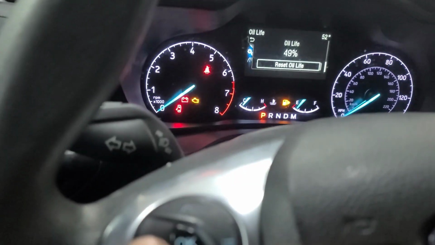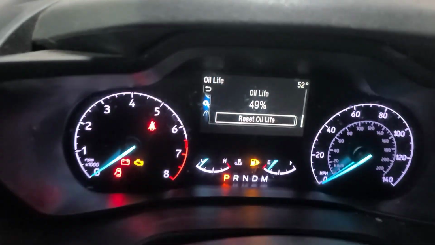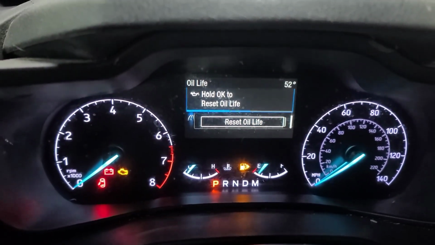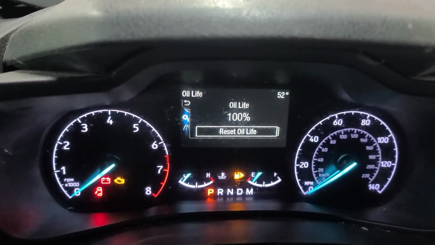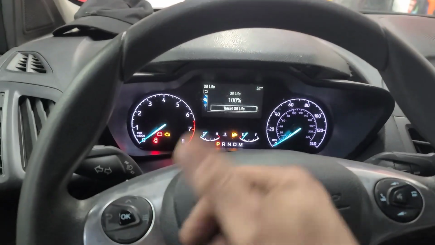To reset it, you're going to hold down the OK button, so you click and hold down the OK button and it'll reset, and everything's back to 100% and you're good to go. Hope that helps.